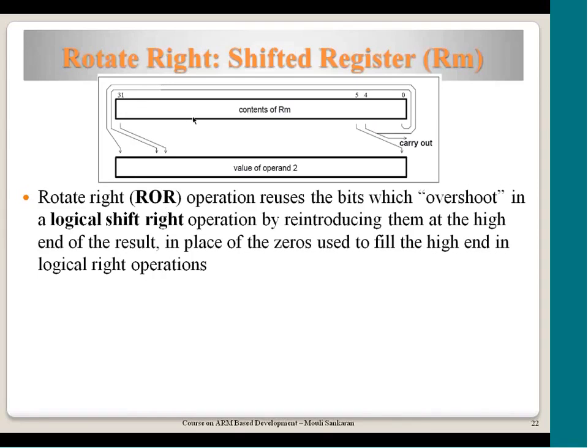Now, only rotate right is there. You may wonder why rotate left is not there, because it is not needed. If you want to do a rotate left by 1 bit, you could get the same result by rotate right by 31. So you can always do the same thing that you want to do. Maybe you may have to do so many rotations, but it doesn't matter. So there is only rotate right which is supported.